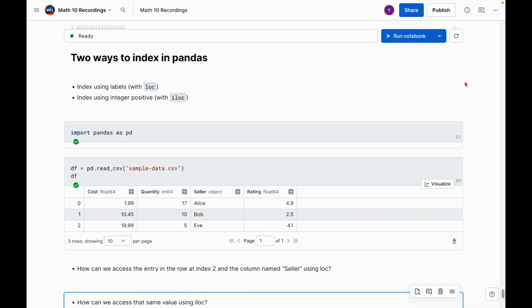As promised, in this video we're going to talk about the two ways to index in pandas. This is going to be a really quick video that just introduces the basics, and we'll get a lot more practice with it in upcoming videos. So again, two main ways to index.